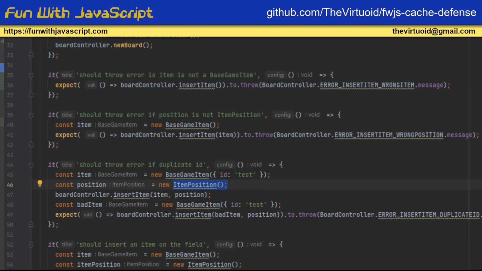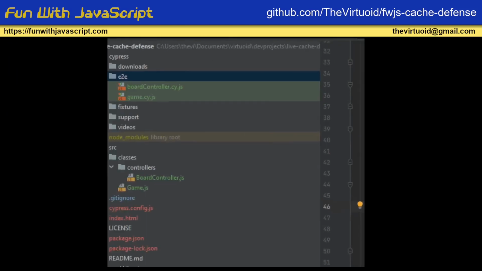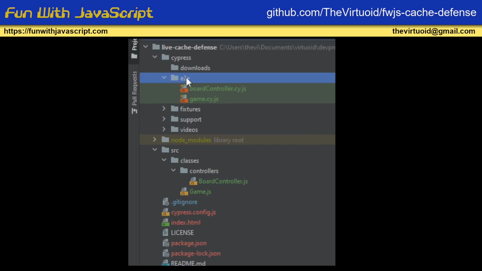So to do that, let's work with the base game item first. Let's go over to the directory and we're going to go to the E2E and we're going to click on new, go to JavaScript file, and we're going to call it base game item. Of course we're going to call it base game item.